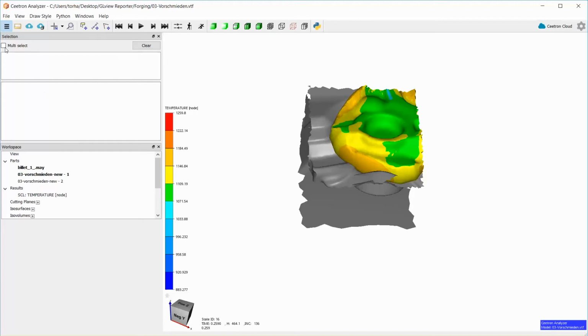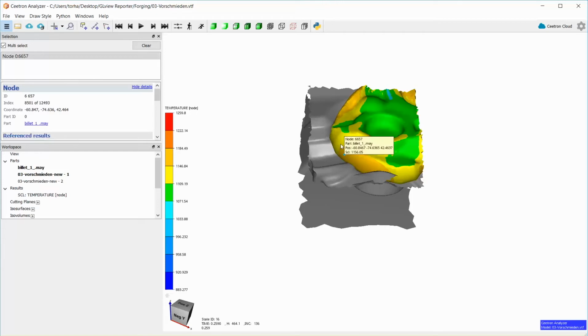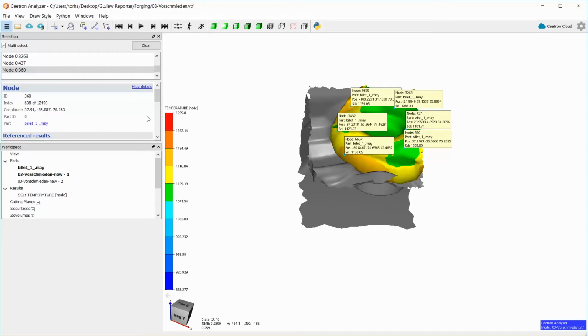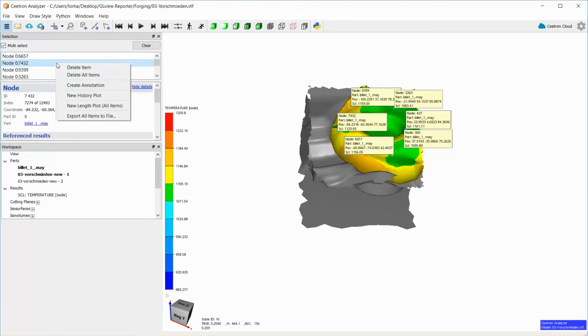So what I will do now is go into multi-select mode, and up here I can decide which sort of items I would like to select, either an object or a node or an element or element node or even a coordinate. So I will multi-select a couple of nodes that I will use for my length plot, which I will create here now. So now I have a list of 6 nodes selected, and I right-click in the window and say new length plot with all these items in it.